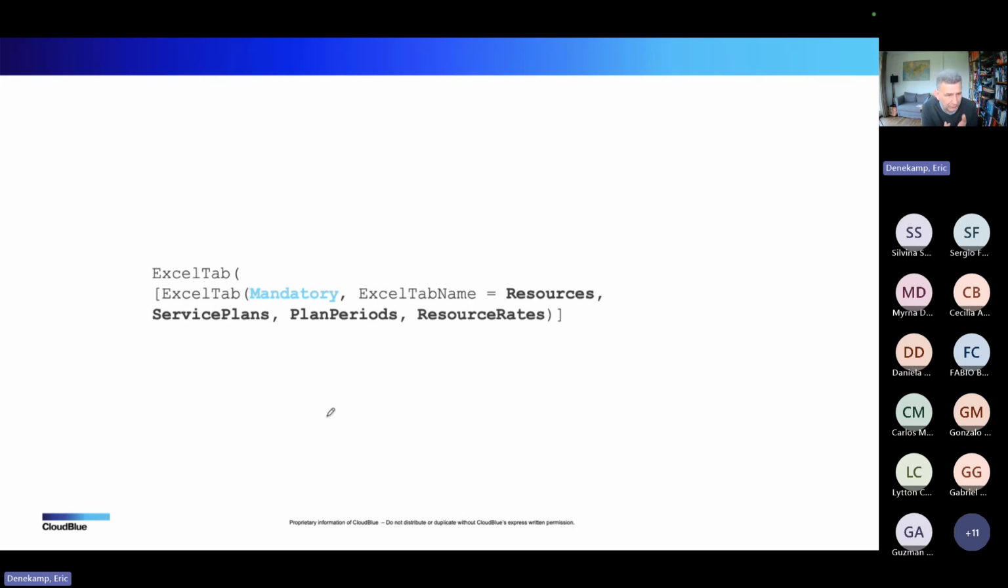Then we're going to build the service plans. Which plans do we generate? With description, maybe, etc. Then for each of those service plans, what are the plan periods that are available? So are we selling this only for a month, or do we have plans that are available for a month and a year and 3 years, etc.? And then, of course, in that service plan, we're not just setting up the resources, but also how many do we have? So that is the resource rates tab. Those are the mandatory items.